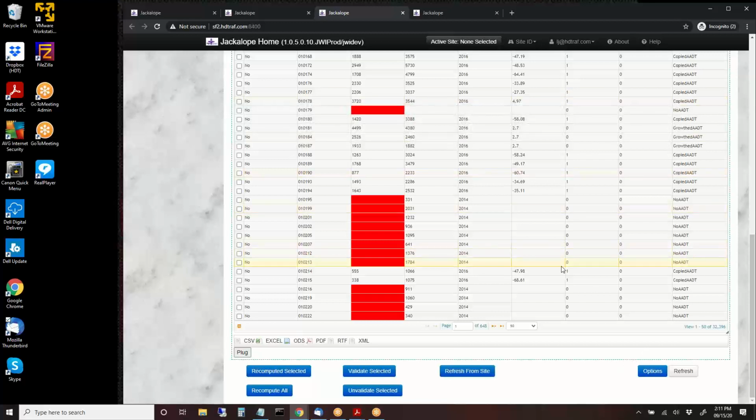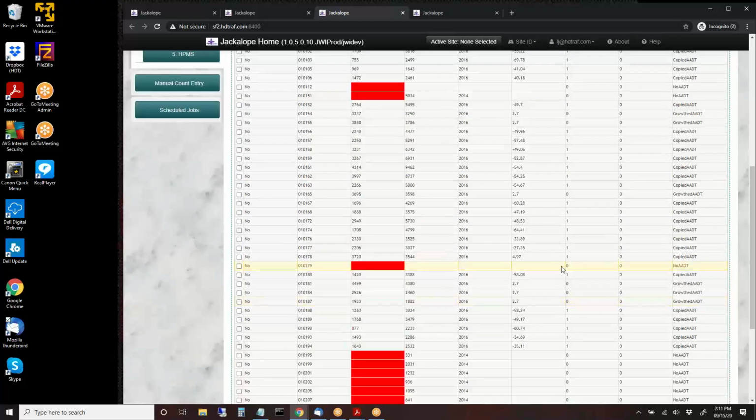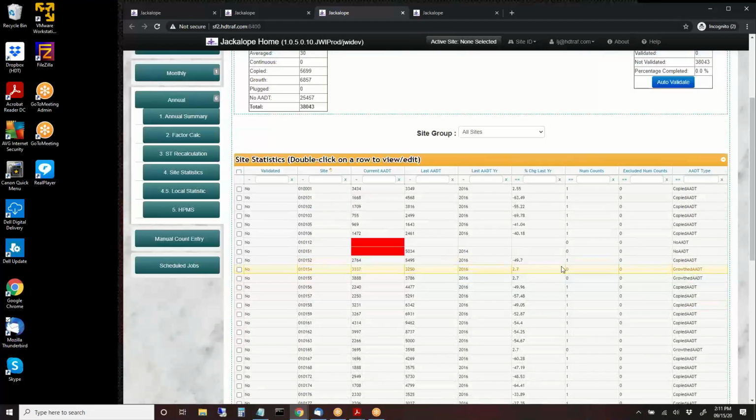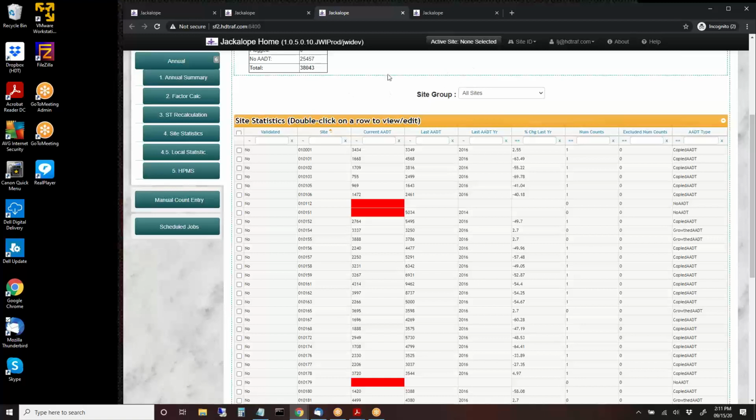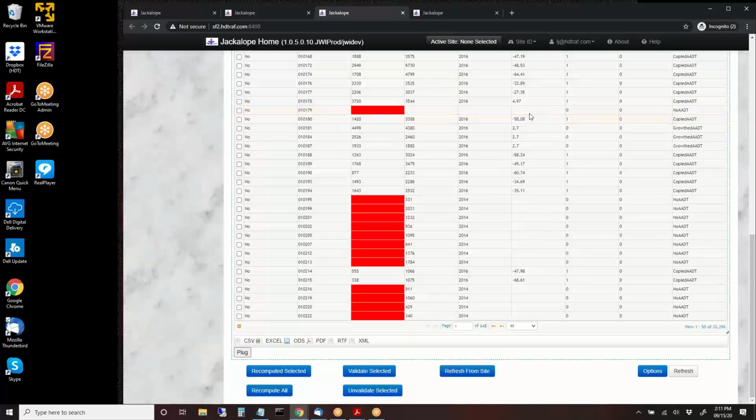When you first open phase 4, it will bring up all sites in your site list that are current, unexpired sites. So you open the screen, it's blank. You pick a year, the first time you open it, it's blank. You come down to the bottom and you do refresh from site. It will build the list of all of the sites. So in this case, 32,396. And now you'll have a list of sites with no statistics.